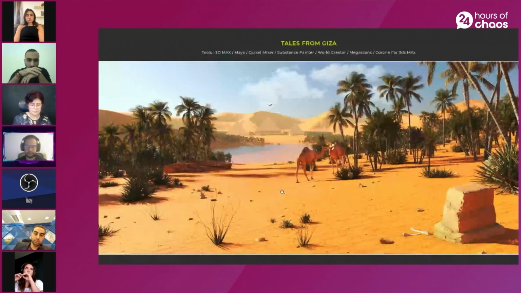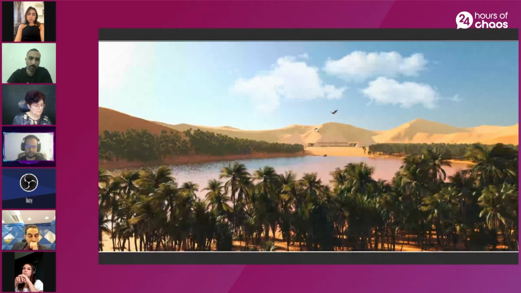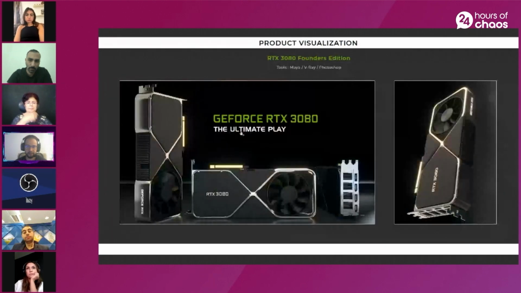Here is another personal project, Tales from Giza. This one was created in 3ds Max and rendered with Corona, with the terrain created in World Creator and Quixel Mixer for texturing. This is another view. Here are some Archviz projects for some interiors with 3ds Max and V-Ray. As you can see here, some product visualizations with Maya and V-Ray, and some post-production in Photoshop.